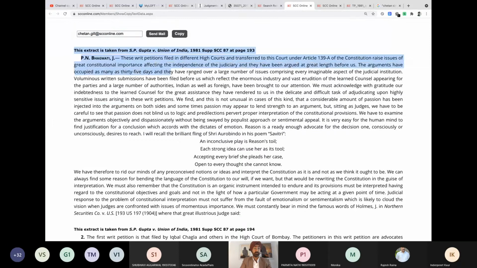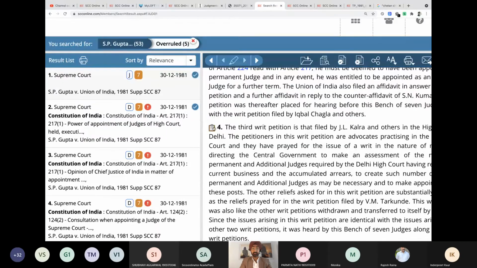And if you want to copy only a particular paragraph or a few lines, you can also do that. Control C from here, open a Word file, paste, it'll be in purely editable format. Okay. So click and then smart copy.